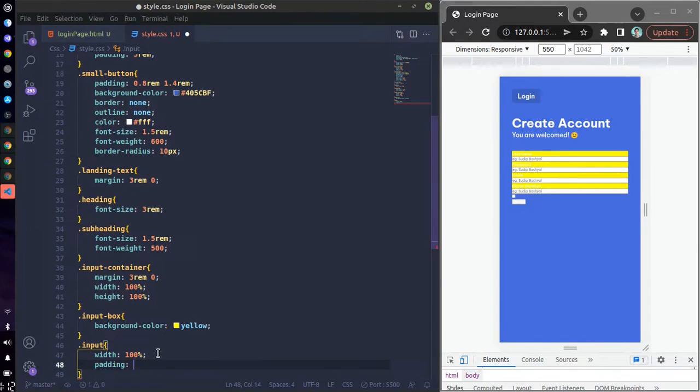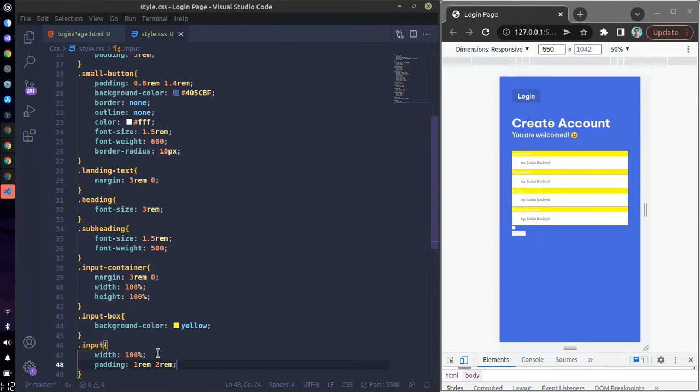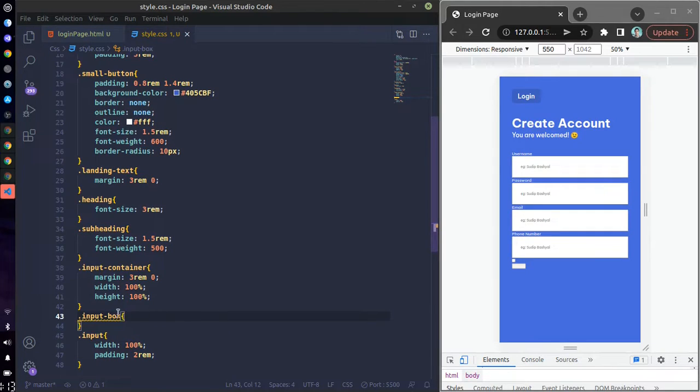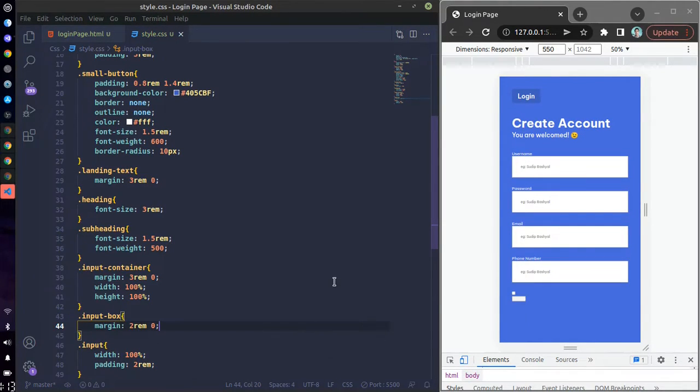And padding of 1 rem from top and 2 rem from sidewise. Okay, we want 2 rem from top and 3 rem from, not 3 rem but 2.5 I guess, or 2.2. Little, perhaps 2 will work for both of us. Yeah, 2 will be good. I'll remove this. Input box, so we'll give margin from top 2 rem, no horizontally. Much better now.